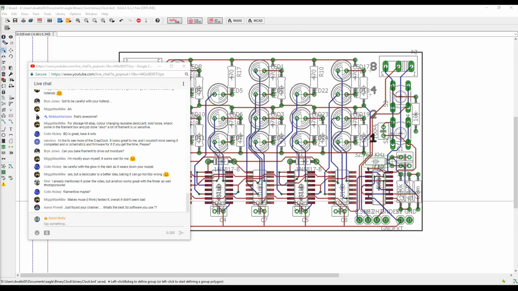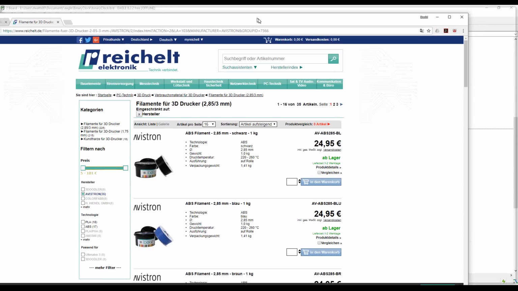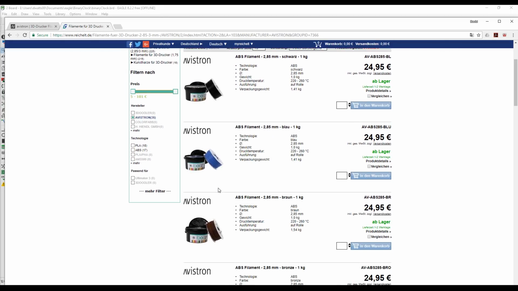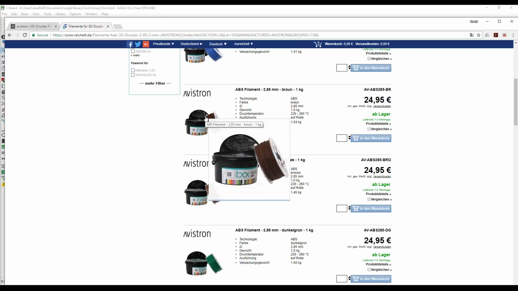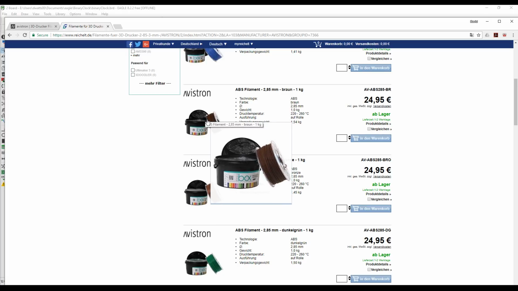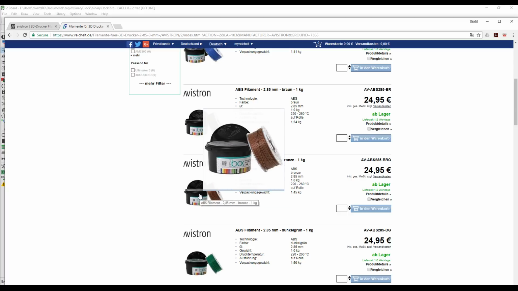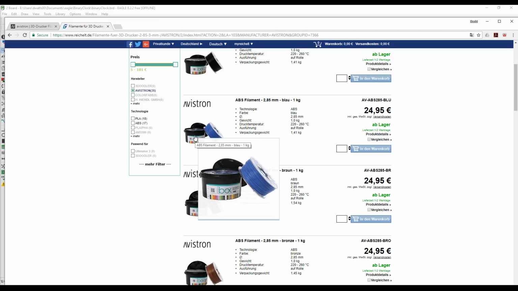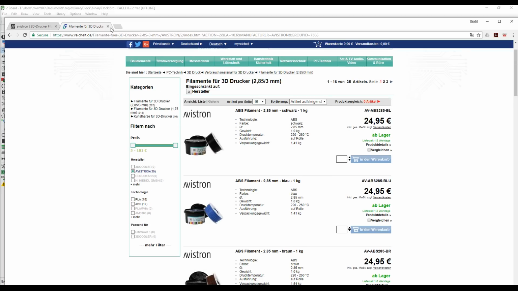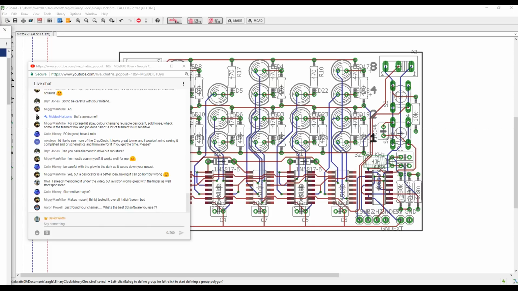Oh, Reichelt sell it too. That's interesting. I know they're based in Germany, but their delivery is super quick whenever I've picked anything up, and they do have some filament. I might have a look at that. This is what I'm looking at the moment, the Avistron filament here. 25 euros though, is quite pricey. And does it come in a bucket? Oh my God. What a brilliant idea. It comes in its own bucket. That's fantastic.